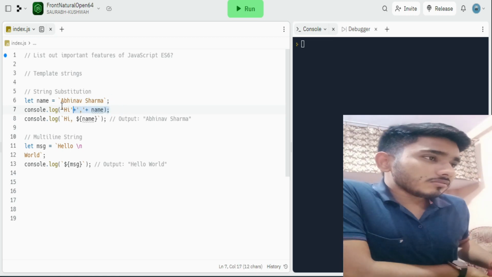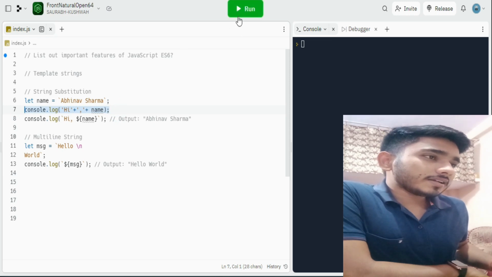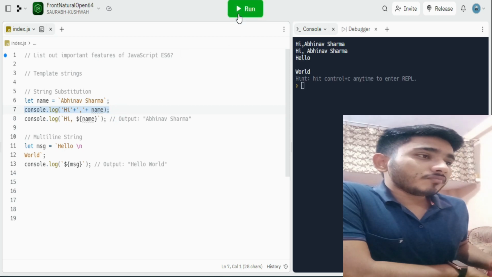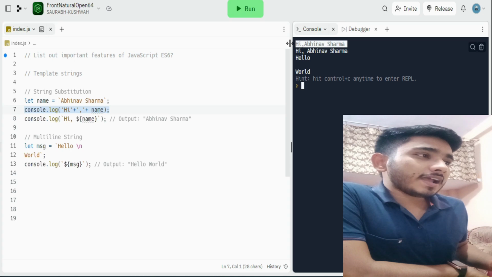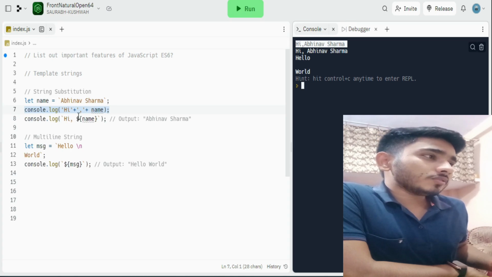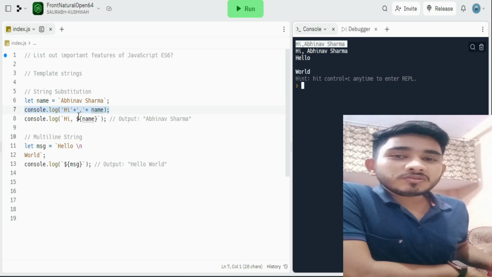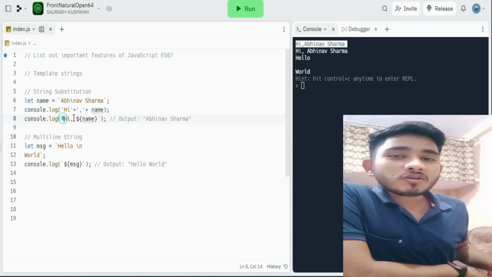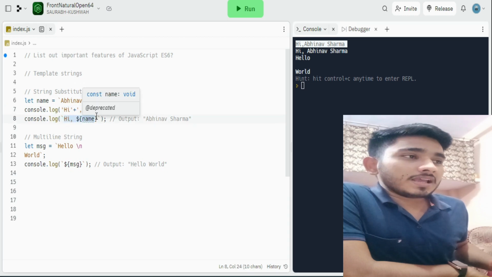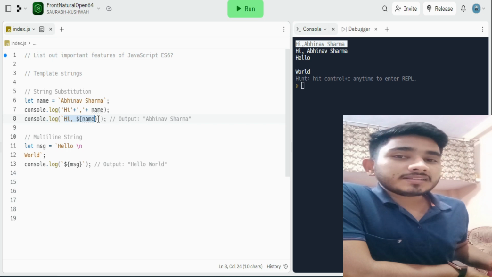Here you can see in line number 6, before the template string we can write like this, and it gives the output Hi Abhinav Sharma, right? But here we haven't added any plus or any other operators, and we are directly calling the variable inside the backtick. So that is basically the template string.